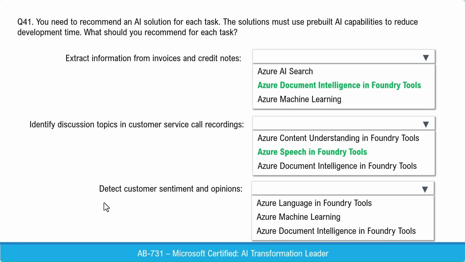This is a natural language processing task. The correct answer is Azure Language and Foundry tools. This provides built-in capabilities like sentiment analysis and opinion mining. It can determine whether feedback is positive, negative, or neutral, and even identify specific aspects being discussed.